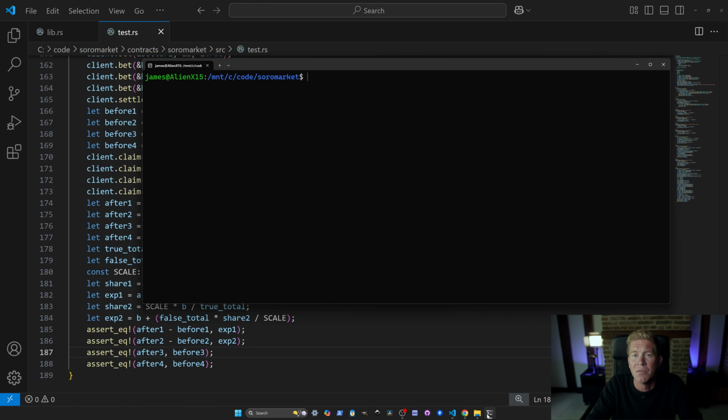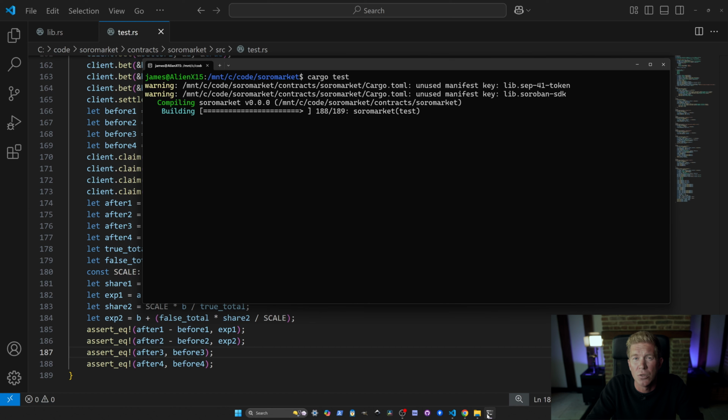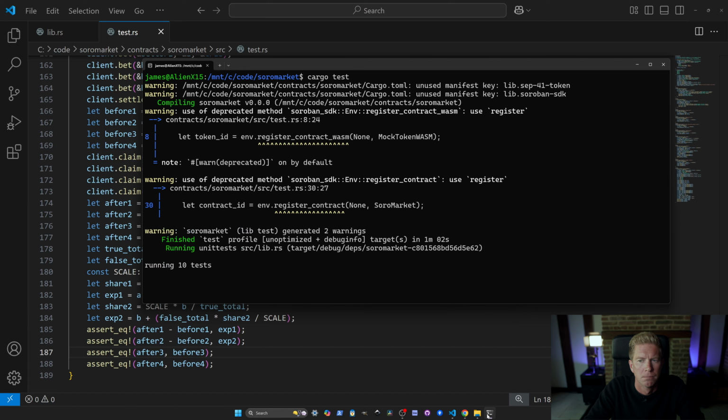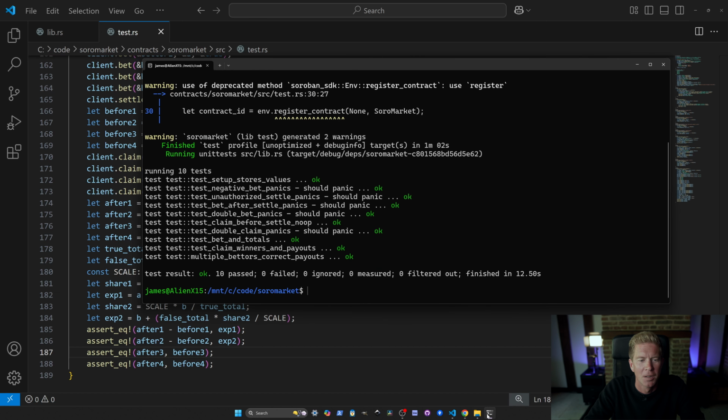So I'm using Windows Subsystem for Linux for this. You'll need Rust installed and also the Stellar CLI. I'm going to run cargo test. A couple of deprecation warnings there for the register contract functions. There is a new function within the Soroban SDK which I haven't figured out yet. And there we go, 10 tests passed. Was it ever in doubt?